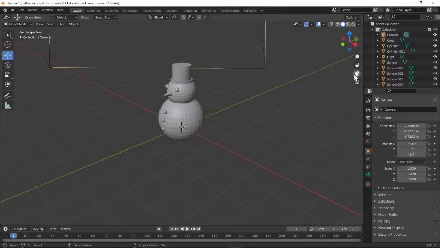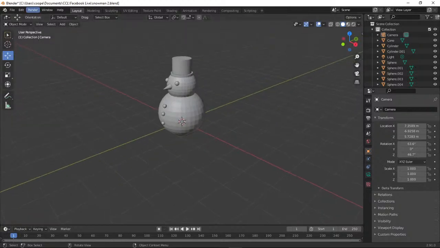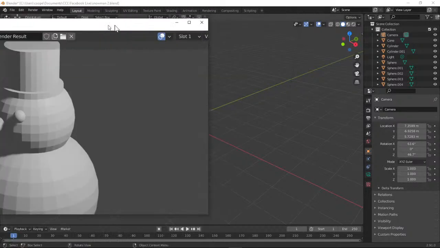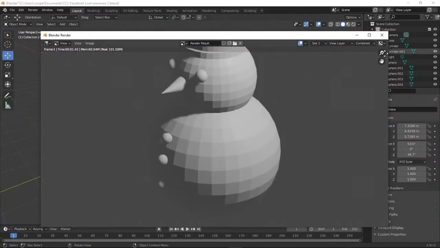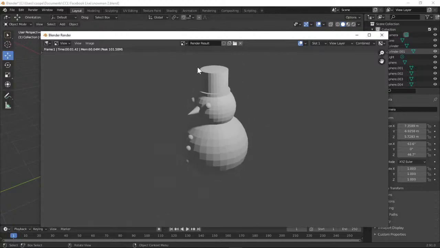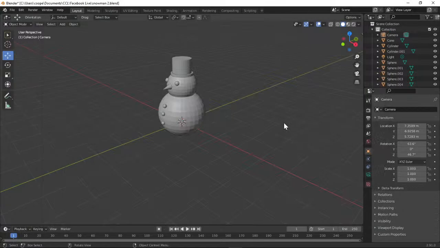So to fix our camera view, there it is right there. So now when we do render, we can actually see that our snowman is in full frame, okay? And basically, that's our snowman.